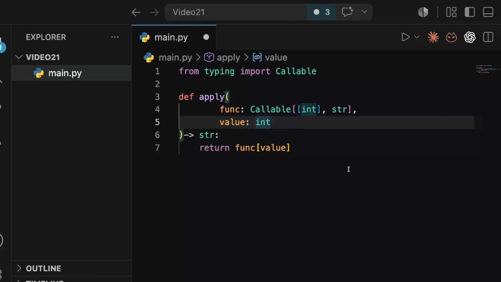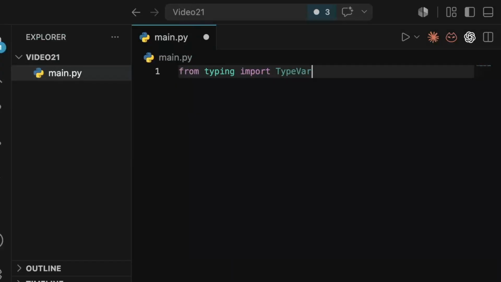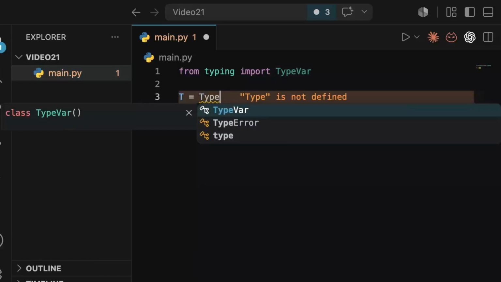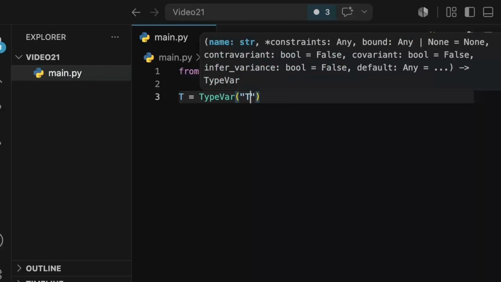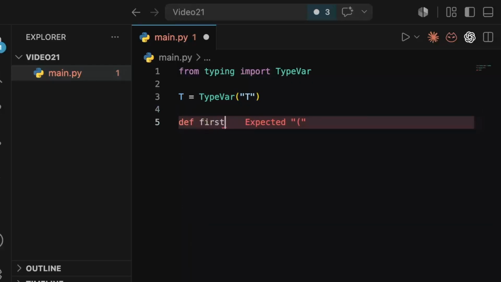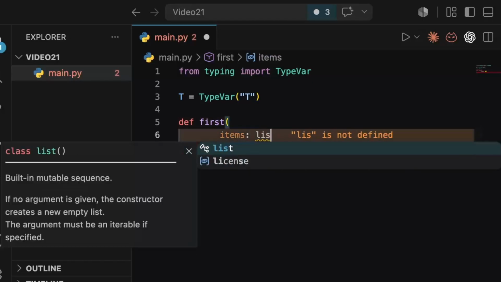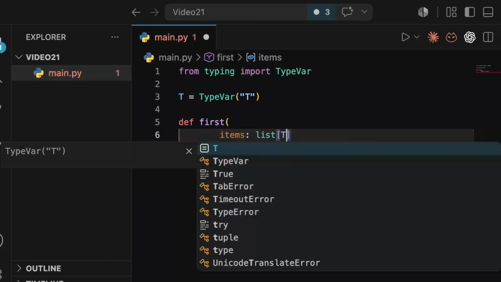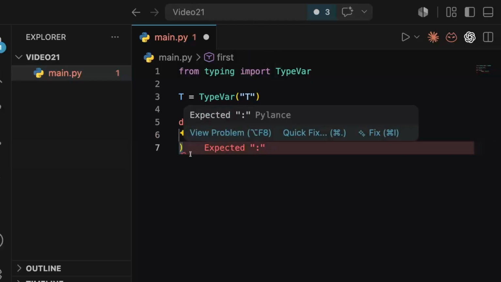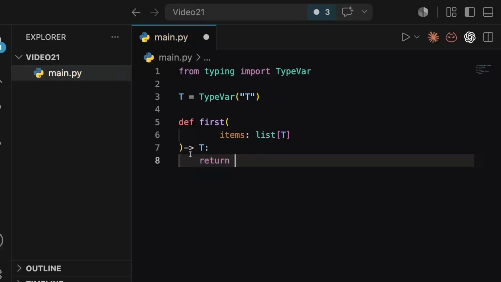Now let's look at TypeVar, which is another one of these. So let me remove all of this and import TypeVar. Now T is equal to, let me type T equals TypeVar and say T. Now let's create a generic function. See, our function is called first, and what we will be sending is items: list[T], and this shall return T as well. Now what we will be doing is returning items[0].